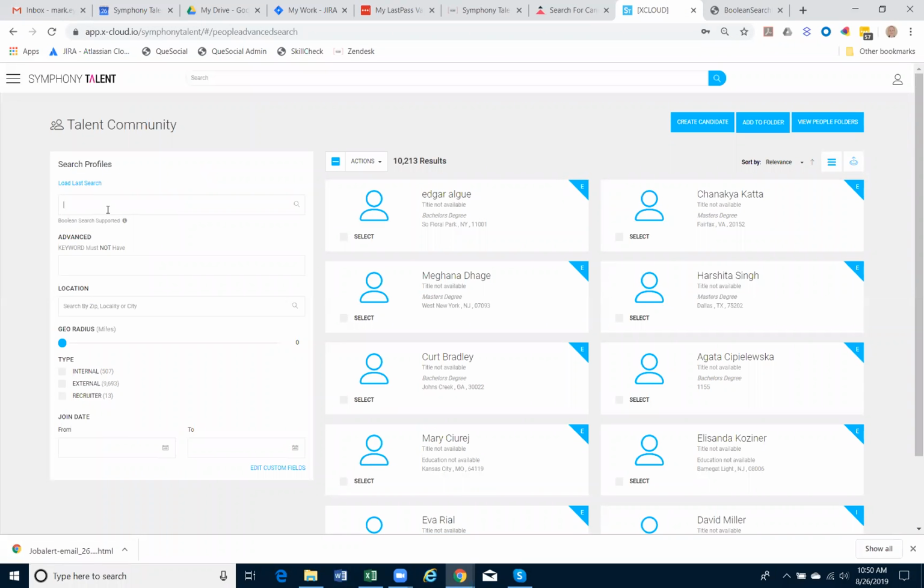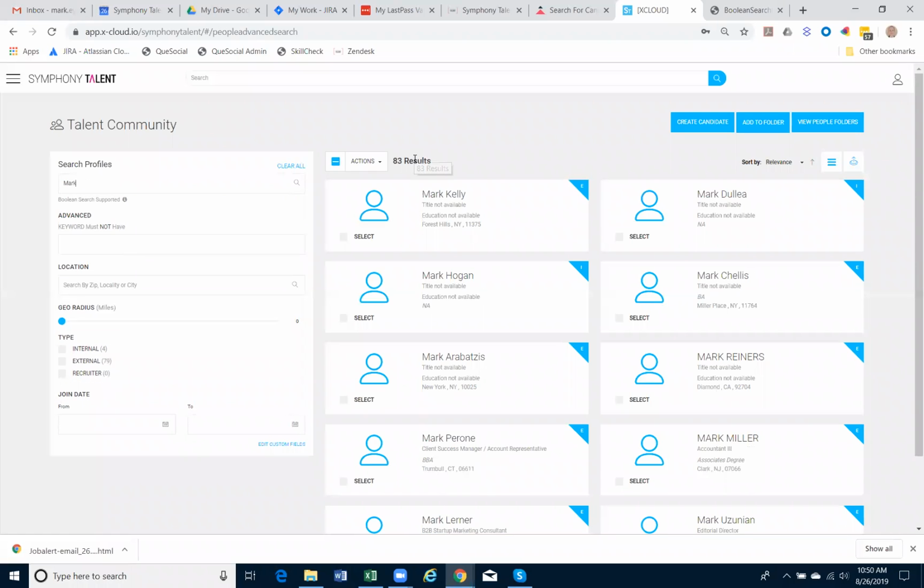The reason this is important is, again, if I want to search Mark, I get 83 results of people who have put Mark in their profile. But maybe what I'm looking for is someone with the first name Mark. And that's only 30 results. So that's where Boolean can be better.